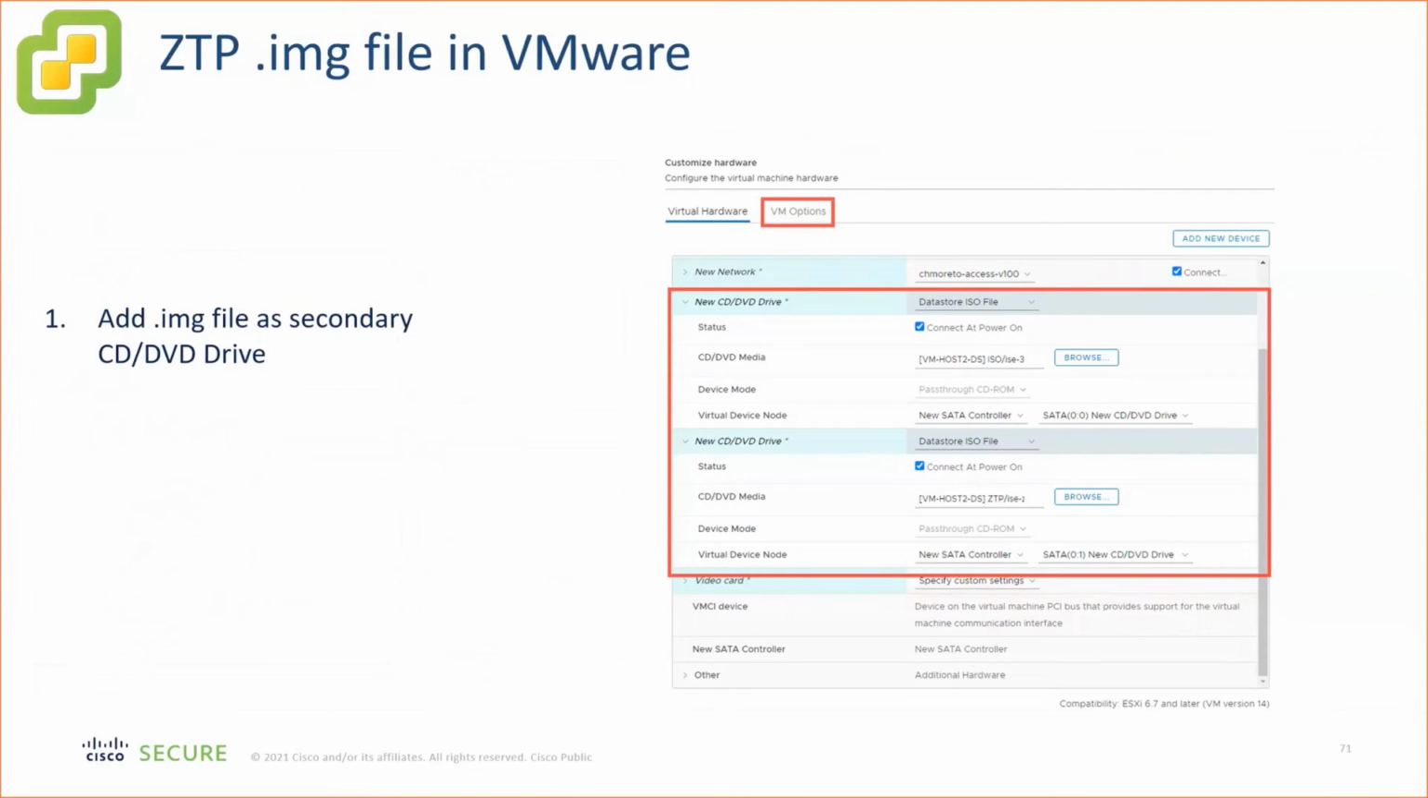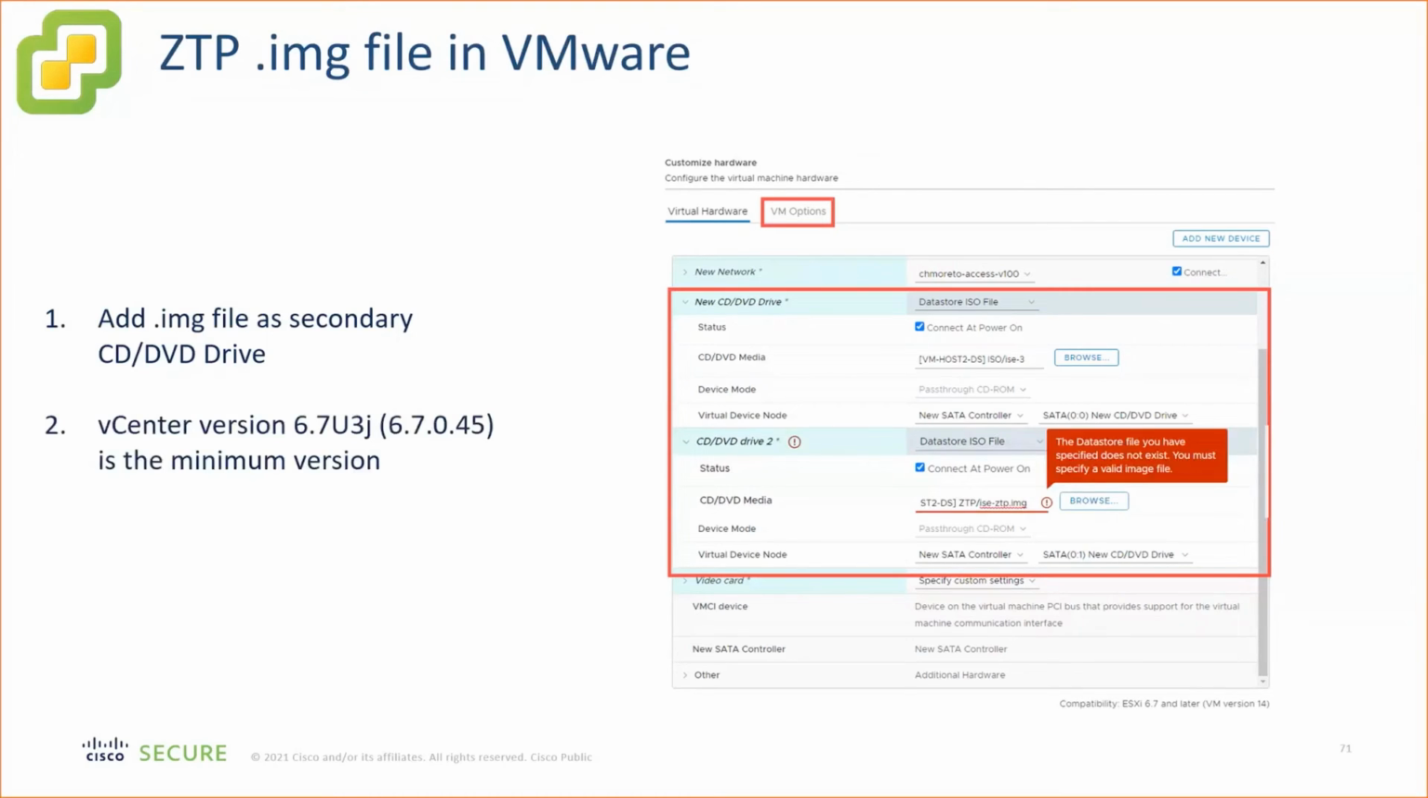Remember to choose Connected, Power On, and if you choose this and you get the little red exclamation, then go ahead and hover over it, and you may have an error that says that the file does not exist. And what that means is that you're using a vCenter version lower than the 6.7 Update 3J, which is the required version to allow an image file to be mapped as an optical drive. So you can either upgrade your VMware, or you can use the VM data, the APIs that we were talking about before, and we'll talk about that in just a bit.